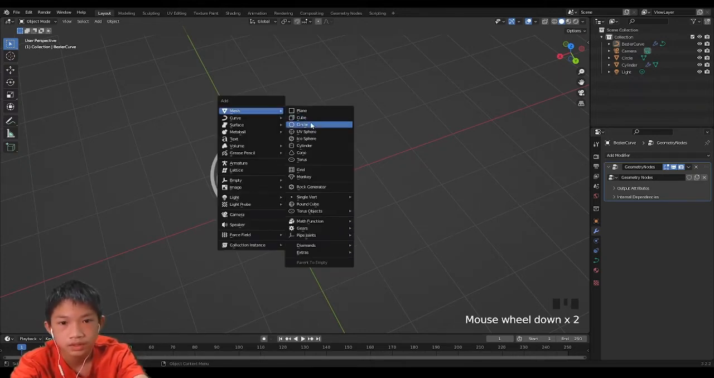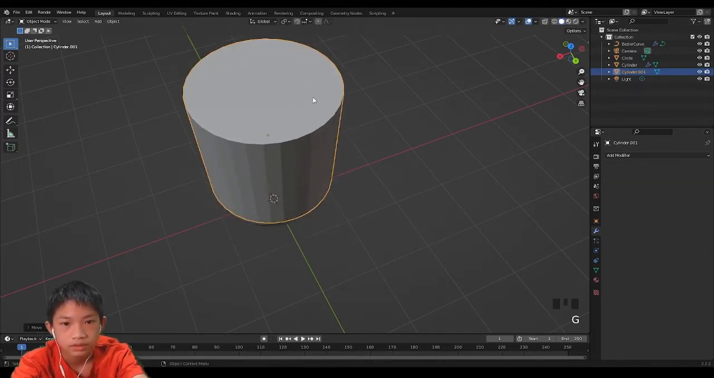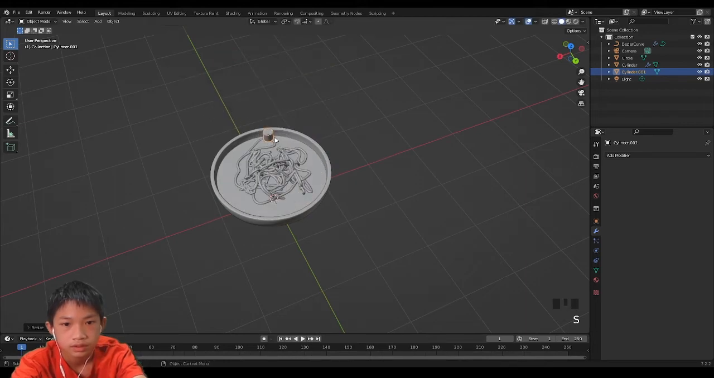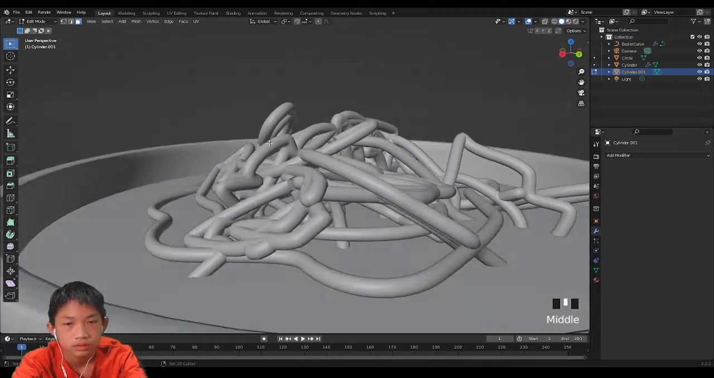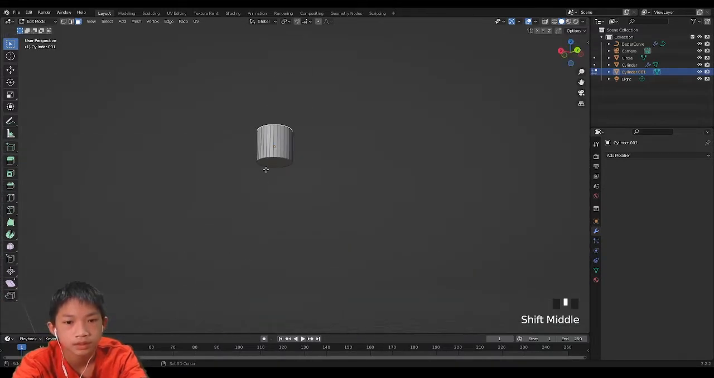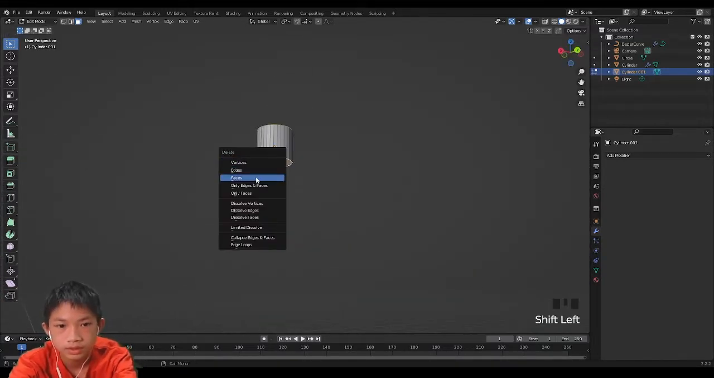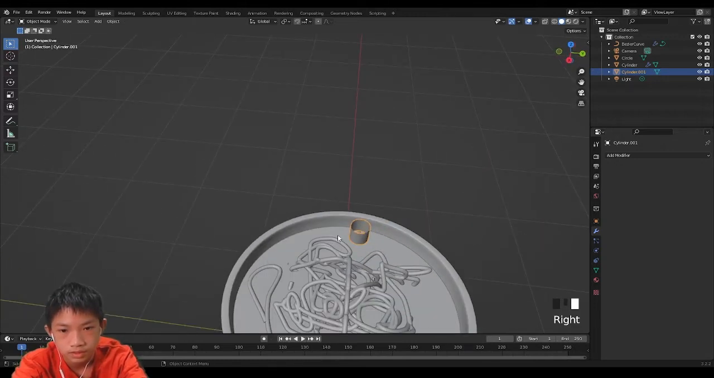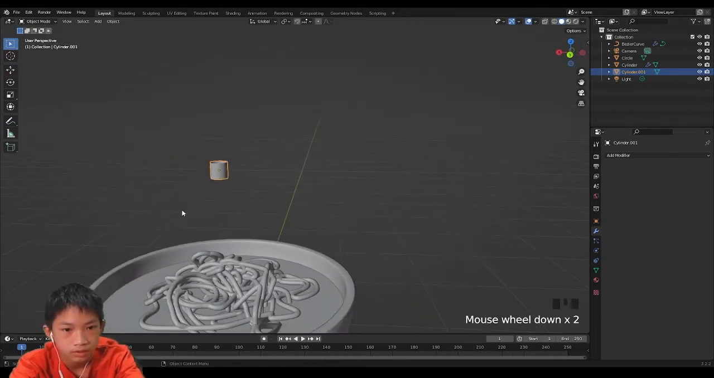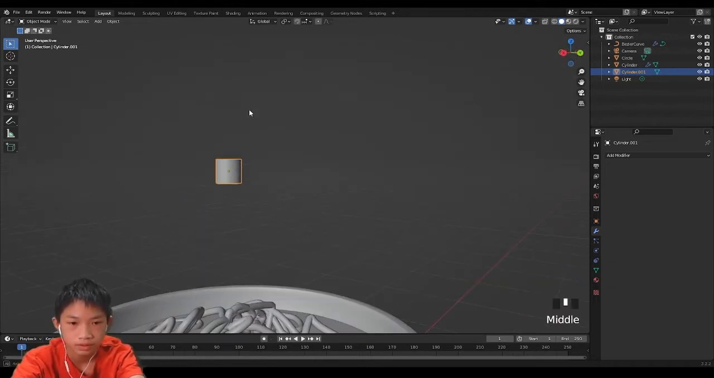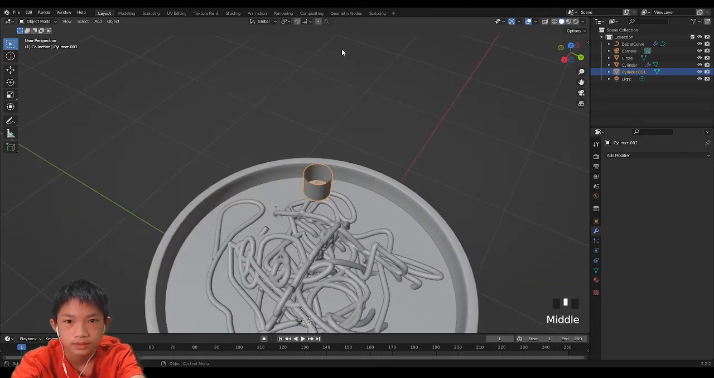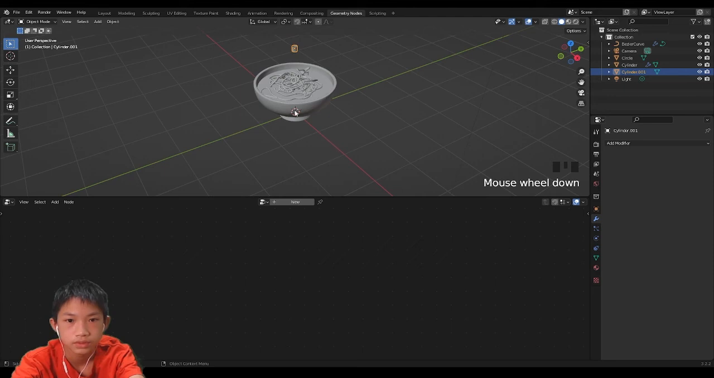So Shift A, add a cylinder, scale it. Select the top, select the bottom, delete the faces. There we go. Shade smooth. And this is gonna be our green onions. I'm not really going for that realistic kind of look, so yeah, okay. So now what you can do is go into geometry nodes.